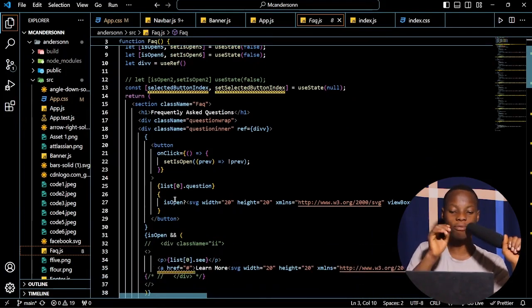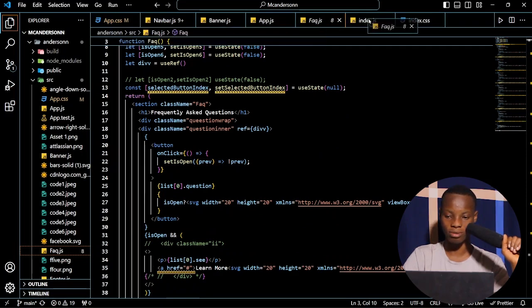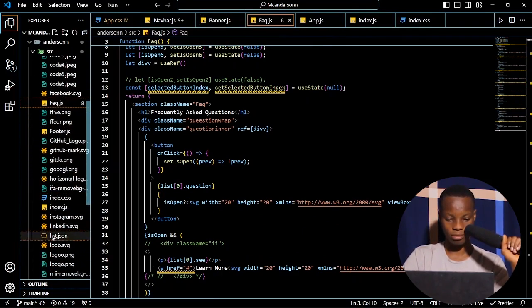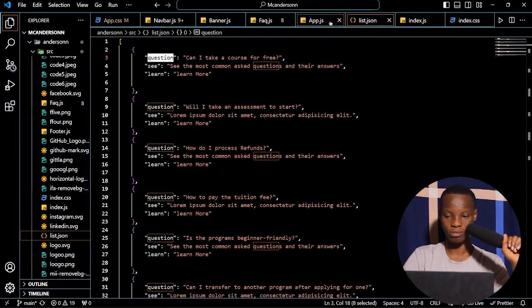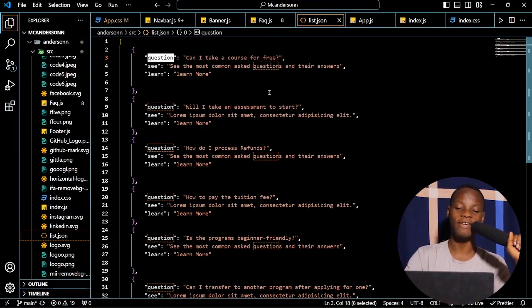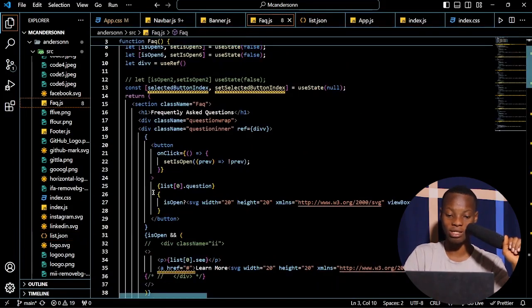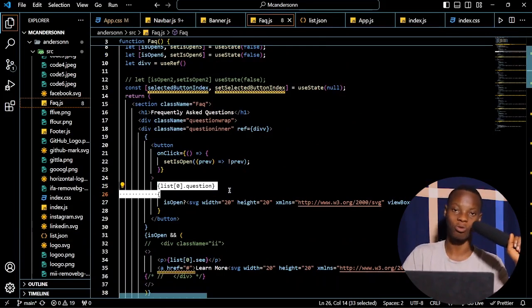So you can see I brought in this first. I actually brought the file directly from the JSON. I just put it here directly. Bam. That's all. No anything.